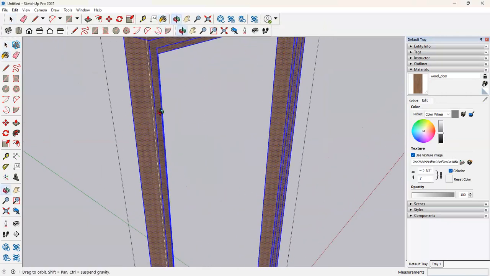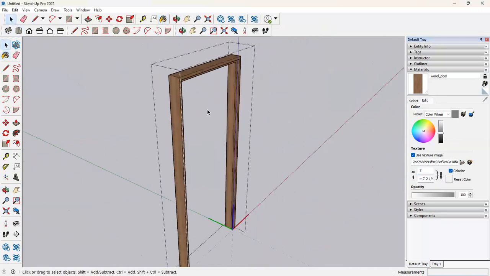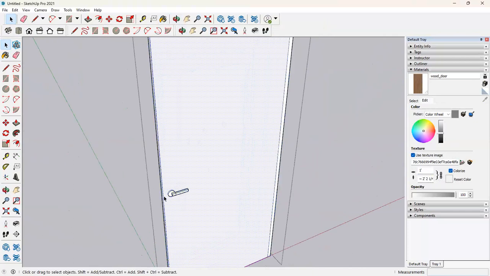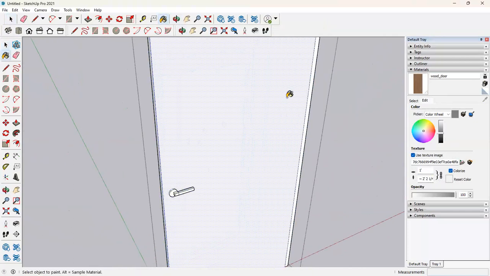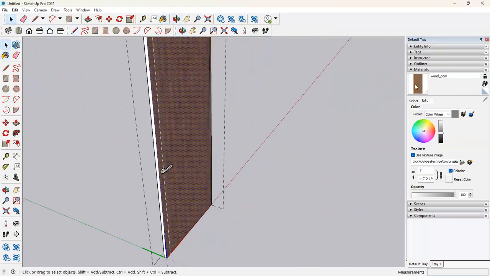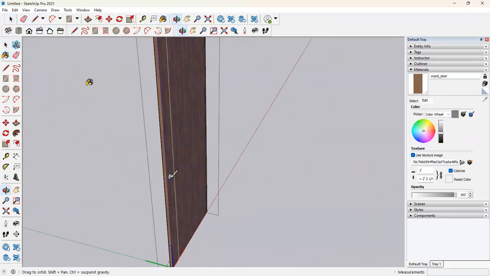Now you see that the scale is very small. If you want to adjust this scale, you can adjust it from here. So let's say 1 feet. I'll go back. I'll also apply it to my door panel. Make sure that it's applied on all sides.